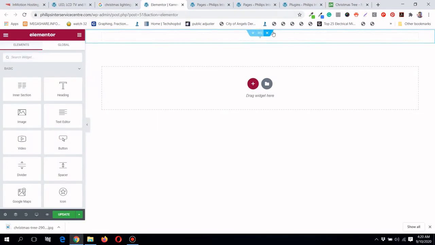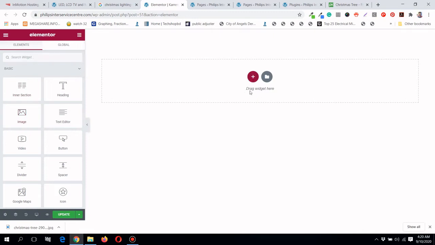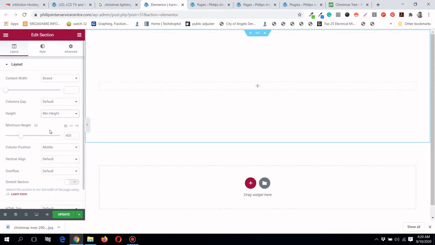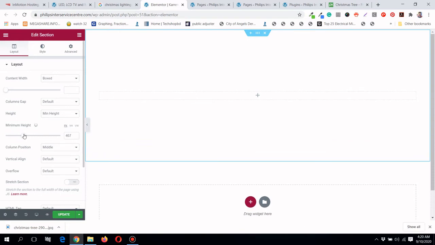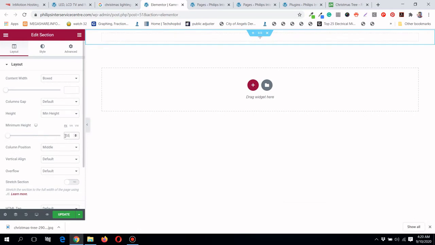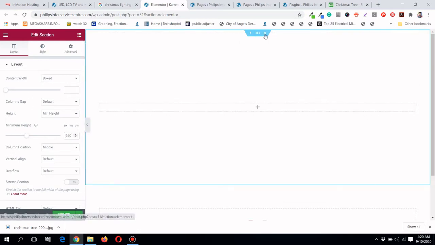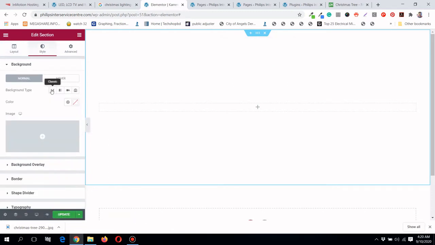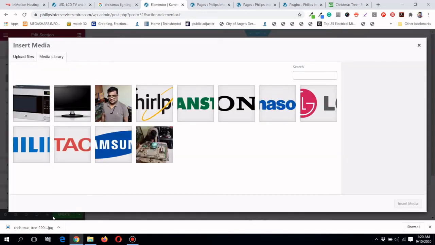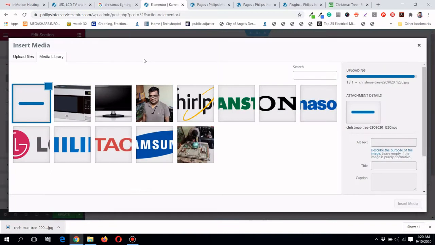Okay, so I'm back over here in Elementor. What I have to do is click on this plus icon and add a single section. Let me give this section a minimum height. I think 550 will be good. Great. Then click on this section, click on style and background type, click over here on image, and simply upload this image which I've downloaded right now, or you'll download.